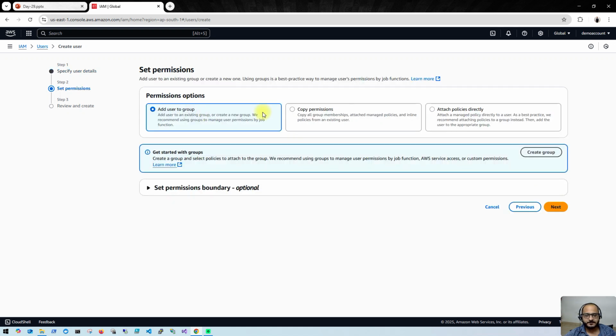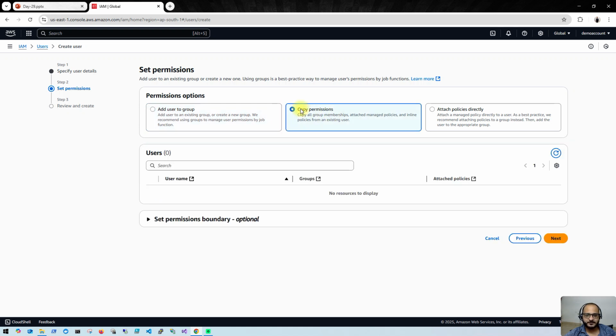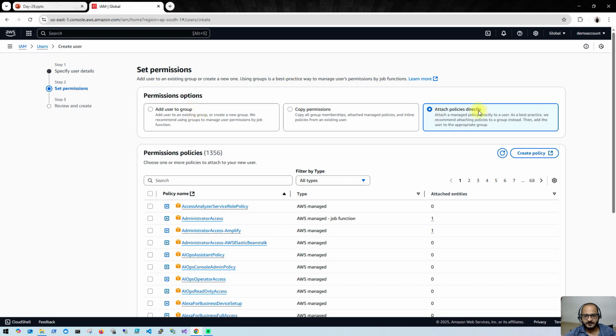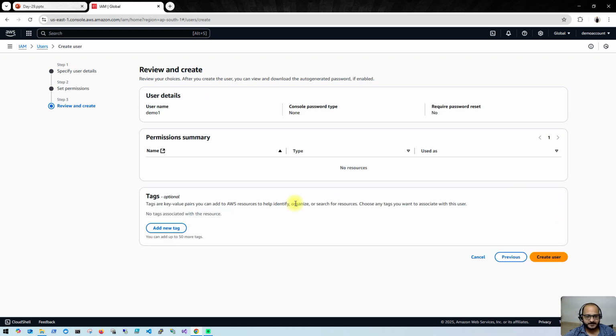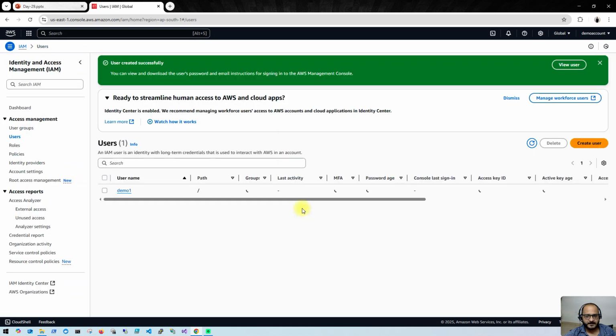Add users to group, copy permissions. If you have any other groups or users, you can replicate the same permissions to this newly created user, or you can attach the policies as well. We are not going to attach any permissions for now. We are just simply going to create a user, and then we will try to log in from that user. Let me click on next, and let me create the user. So the demo1 user has been created.